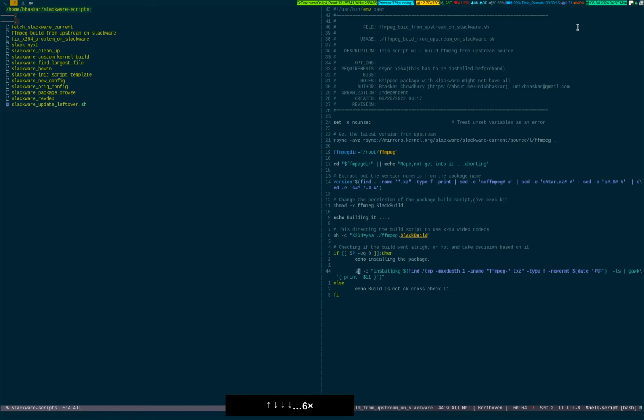Okay, pretty simple stuff. It keeps the file once it has built the package and just installs it from there. Okay, nothing more significant, but the idea is to build with x264, with the latest FFmpeg from upstream. This is the purpose of the script. Very ordinary stuff.